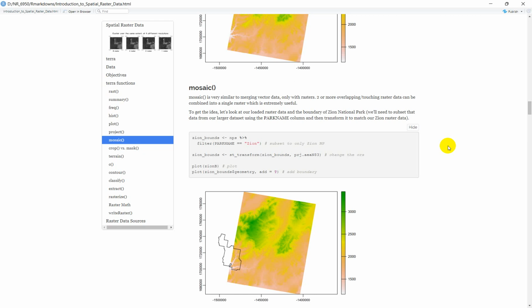So we are just selecting park name Zion, and then we're going to transform it to our projection. Same thing, we don't necessarily need the EPSG code because we have the information. So we have filtered and we have transformed. We have plotted our DEM. And look how I just ran plot this time, right? Nice.